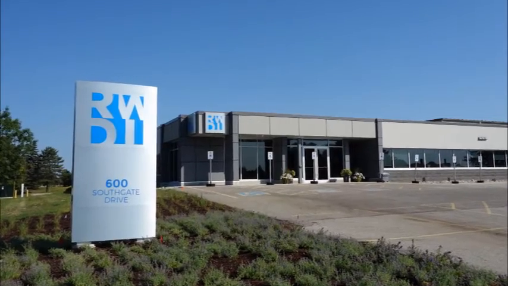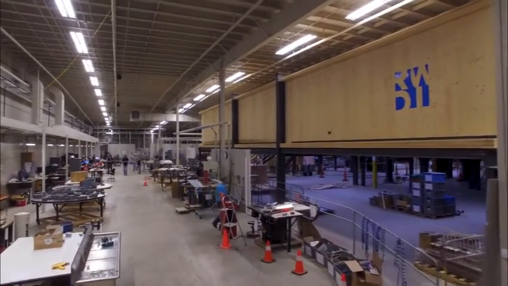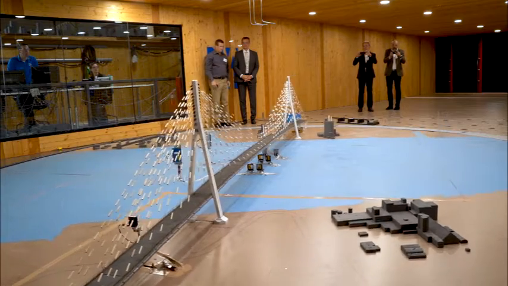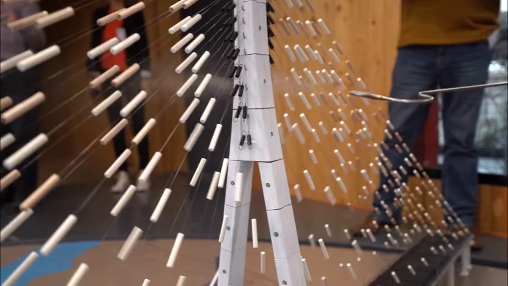Today we're here at RWDI's facility doing the wind tunnel testing for the new Gordie Howe Bridge. What we're doing today is what's called the aeroelastic modeling, meaning that we're testing a full bridge model. And this is really part of the design process for the bridge. It allows us to get the design loading and ensure the stability of the structure.